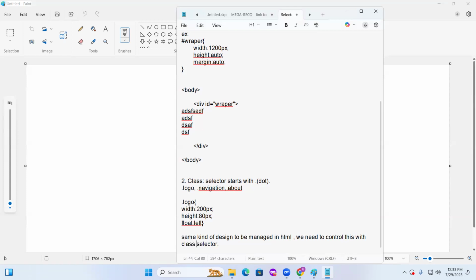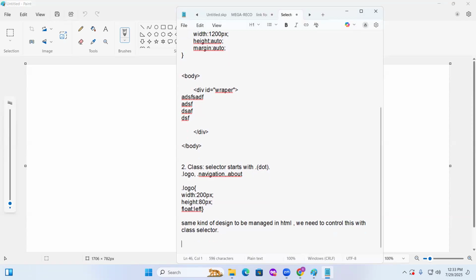And there is one topic, specificity. If you are able to control any behavior with the class, don't use the wrapper, because assume the ID is 100 points, the class is 10 points, and the tag is 1 point. So how light your application should be is calculated based on the count. Less count, less weight. More count, more weight.